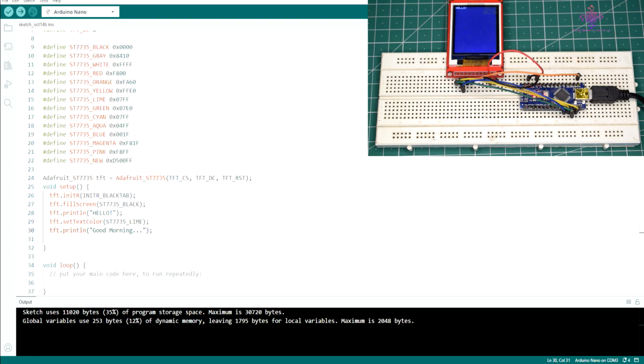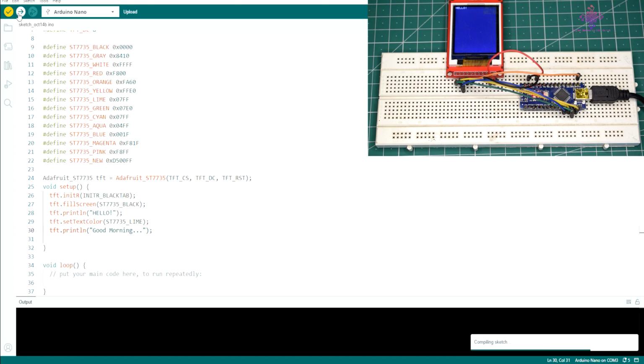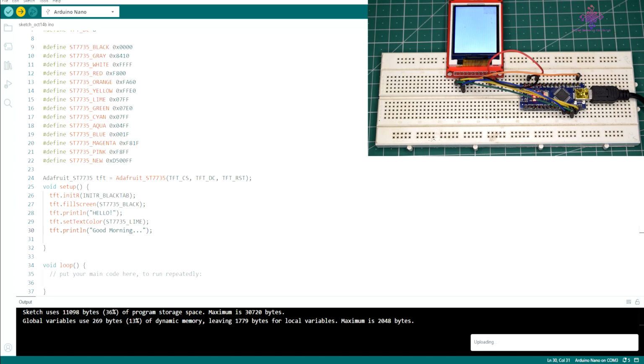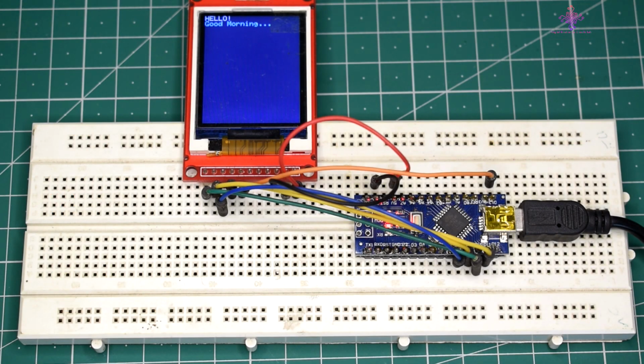So now, for example, I want to display good morning in the color lime. So I have selected the color here using the tft.setTextColor function. Inside the function, I have to define which color I want to use from here, and then just compile the sketch and upload. So here it is on the display. We have hello and good morning in the next line.